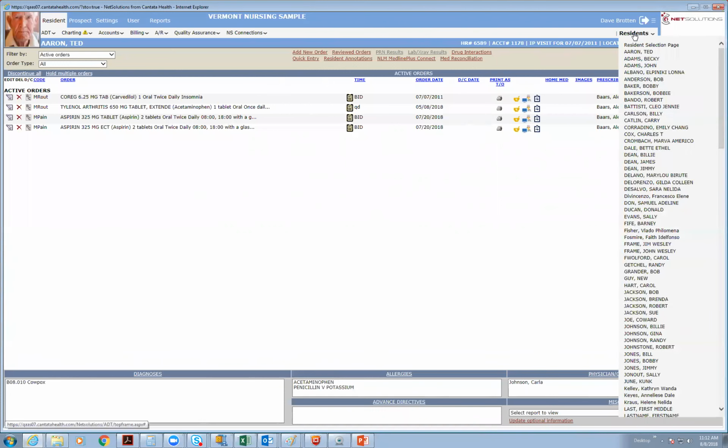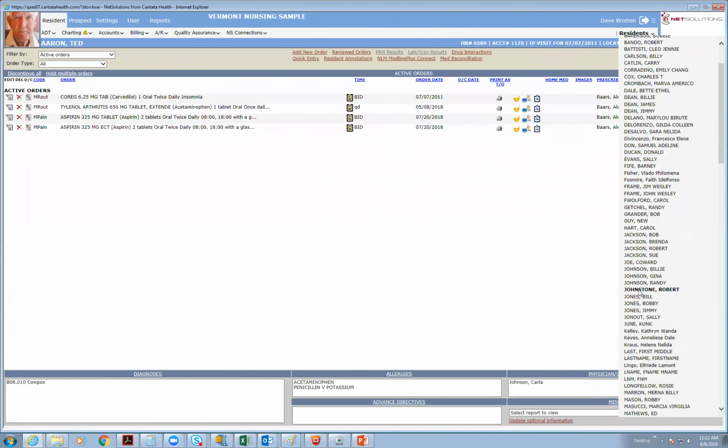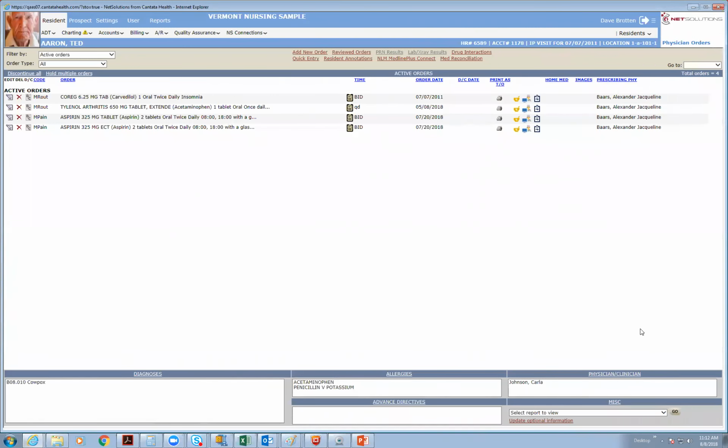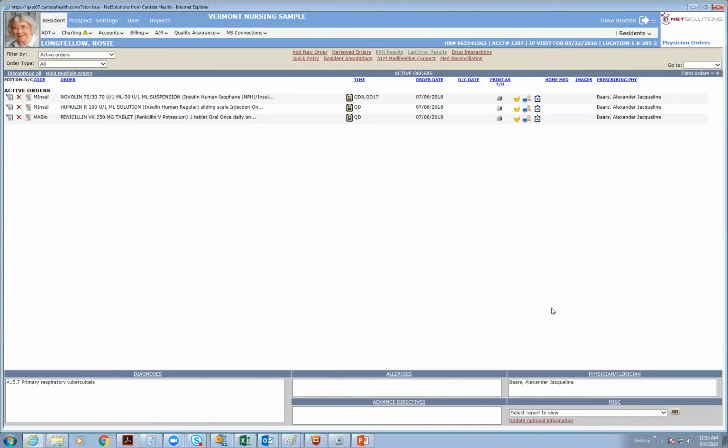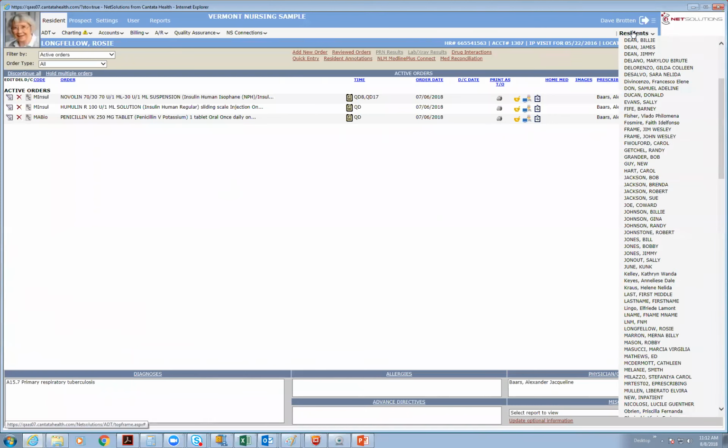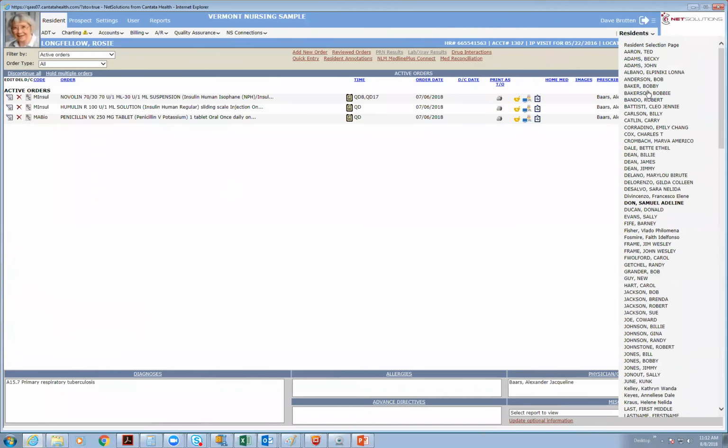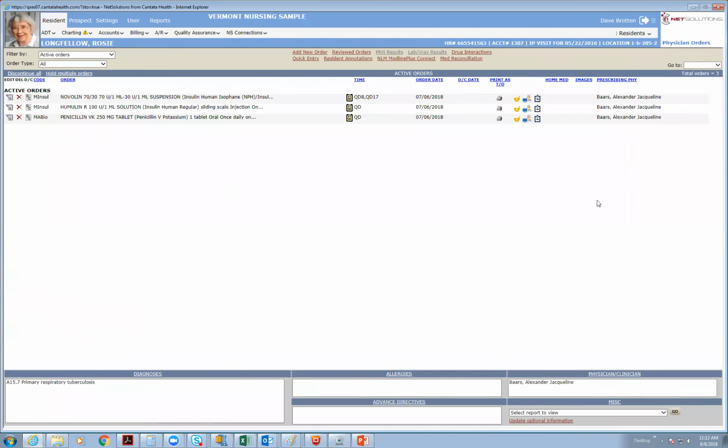If I hover over this and come down here, I've got the resident selection page. But I can also scroll down, find another resident name, and go to that resident without going back to the resident selection screen. So I selected Rosie Longfellow. I now see her photo here, her name's here, and I'm on her screen. So again, I can now move within an application from resident to resident just by hovering over this resident selection drop-down.